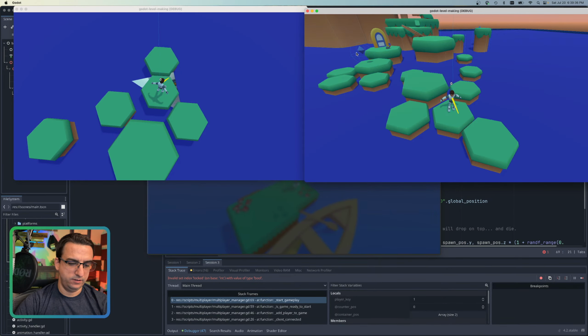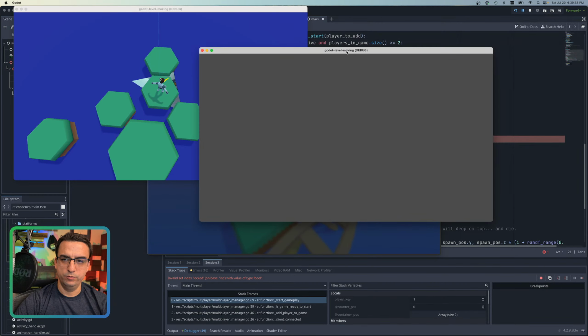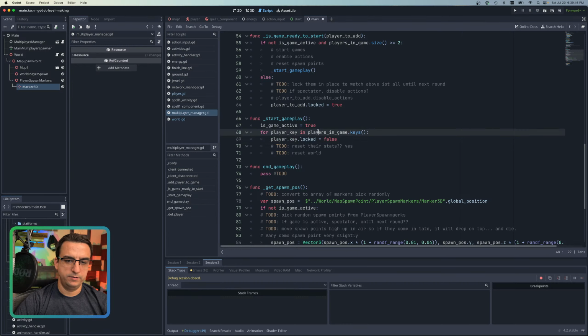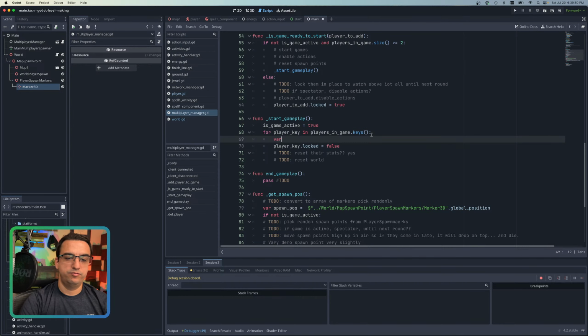set index locked with value type bool. Say again. Player key locked. Oh my god, I'm an idiot. Okay. Player to ready equals players in game. We'll say player key, and there we go.